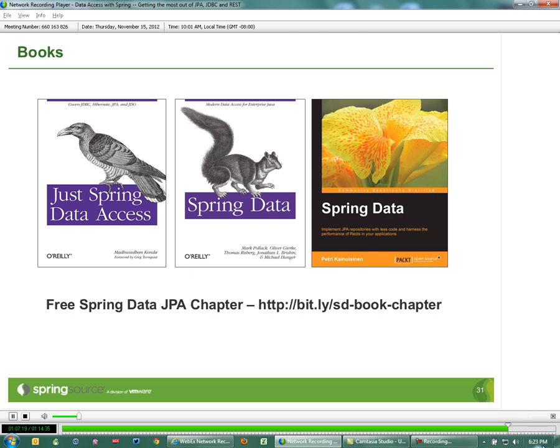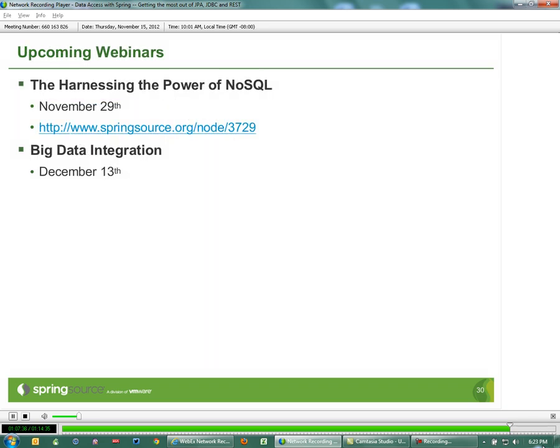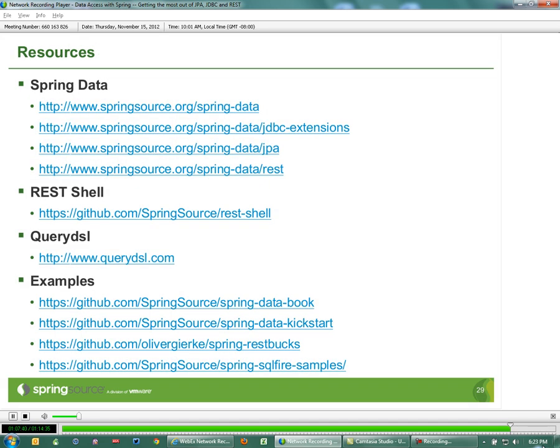The Kickstart stuff, did you mention that? No, there's a question here, where's the best place? You can't access the Spring site. Well, that's kind of strange, but the resources I listed here are these books, obviously. You have 2 books now on Spring Data which cover the repositories. And in terms of getting started, there's the Spring Data book on GitHub, Spring Data Kickstart, Spring REST Shell, and Spring SQL Fire samples. These are all places to get started. The book ties into the book examples. Kickstart are sort of more naked, almost Maven archetype-like ways to get started.